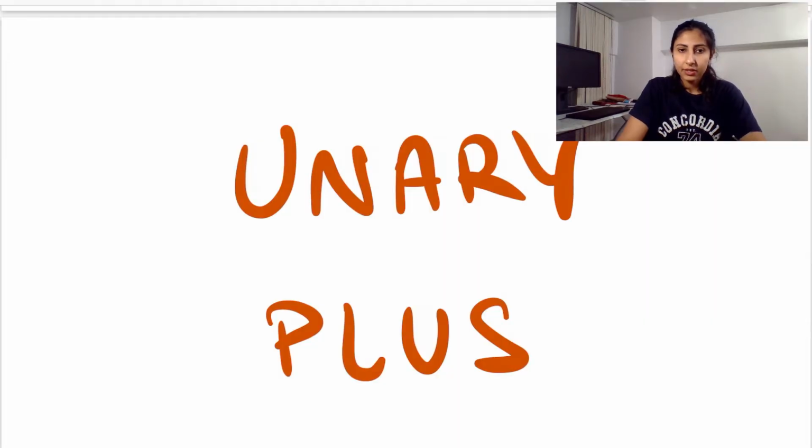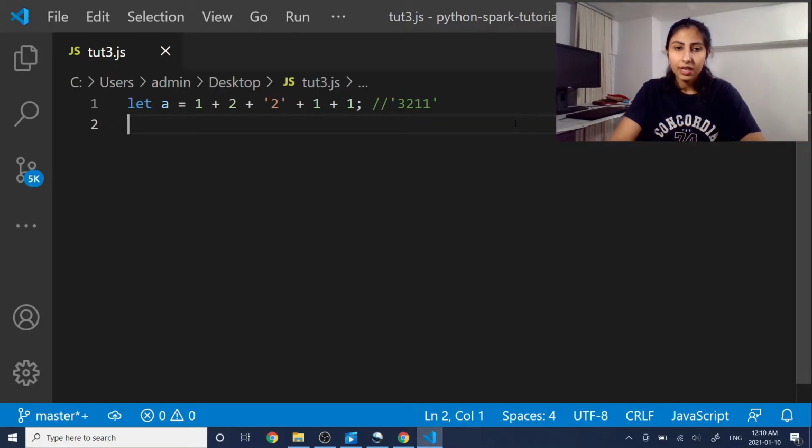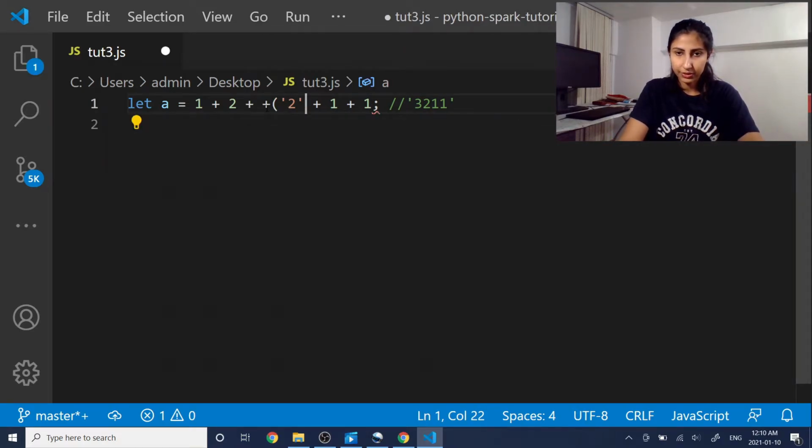The plus symbol can also be used as a unary operator. As a unary operator, it converts values to the number data type. So in our previous example, if we had put a plus before the string 2, A would have ended up containing the number 7 because 2 got converted to a number.